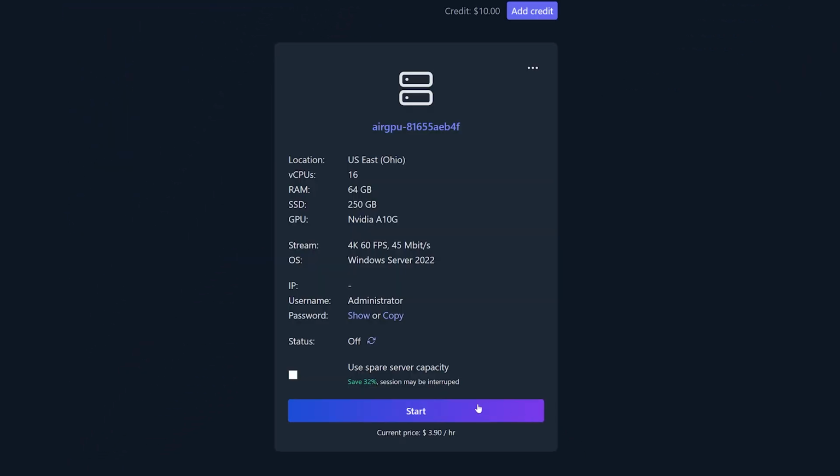Now to start your PC and connect to it. Hit the Start button to get your machine initialized and running. This may take a few minutes depending on location. The window may also refresh several times. Once the app says the status is running and the button at the bottom says stop, your machine is officially up and ready to connect to.